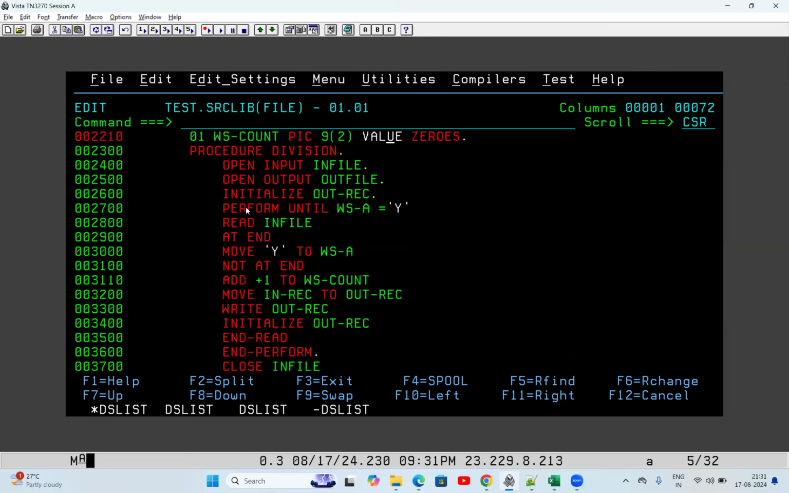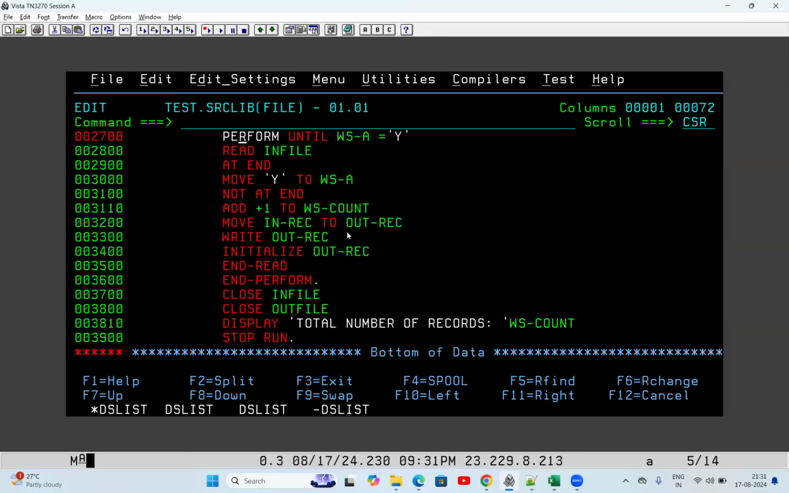Okay. Now this reading will happen in a loop. So read in file, as we know, we have two things under read: at end and not at end. Inside at end, I have written move Y to WSA. The meaning of that is if there is no record present in this file, then we should close this loop. This loop should not run anymore. That is why I have to move the value which I have written here.